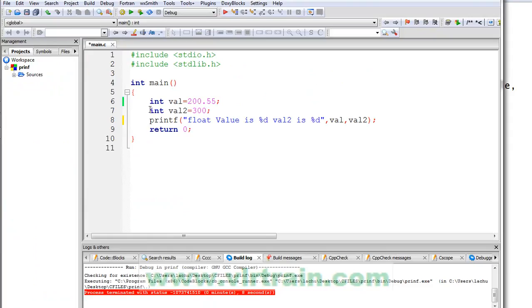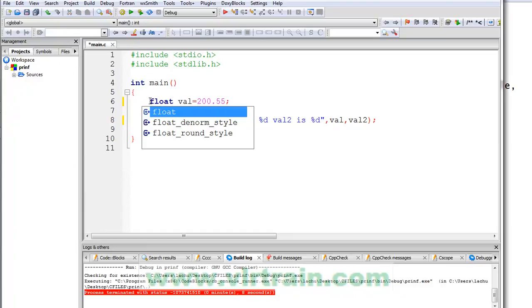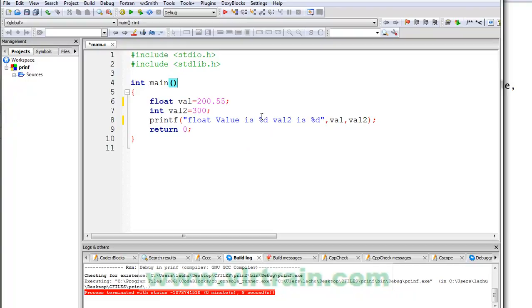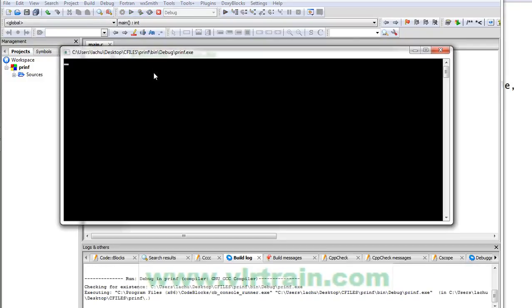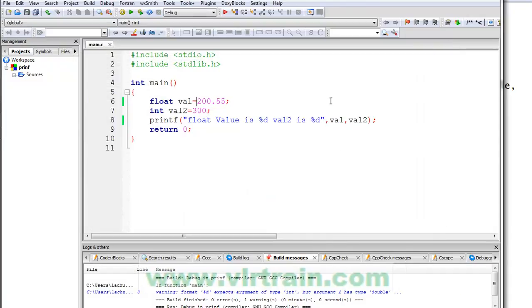Now here, instead of int, I am taking my data type as float, so float val equals to 200.55. Now press F9. So the float value, it prints the garbage value. It prints the garbage value.